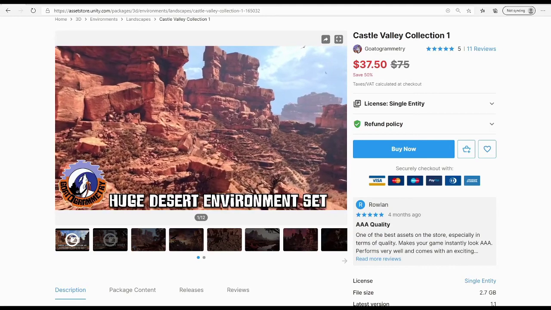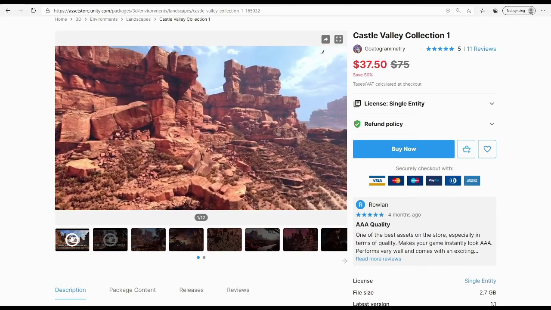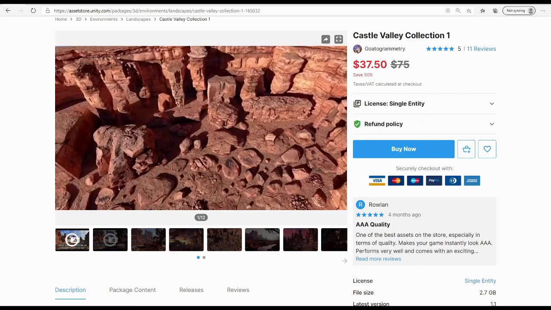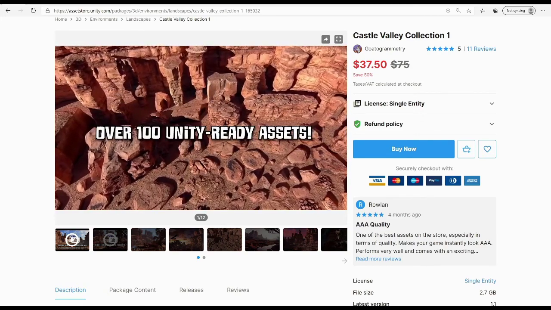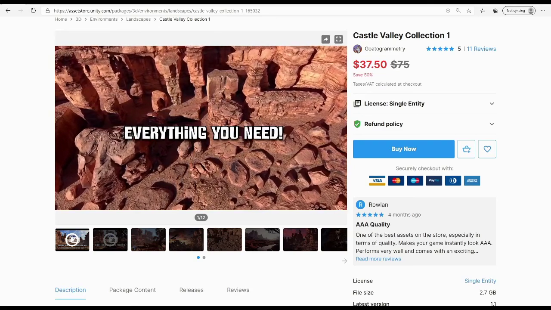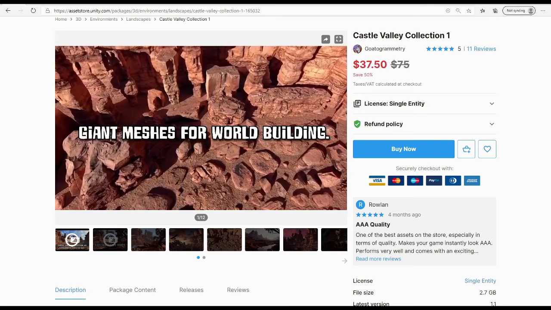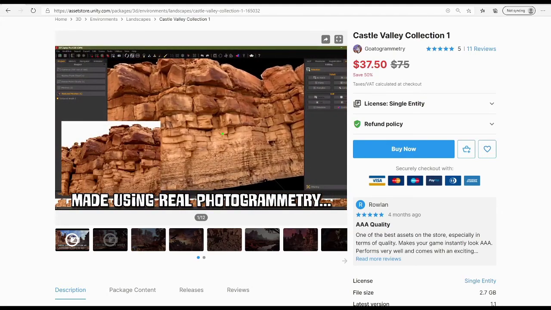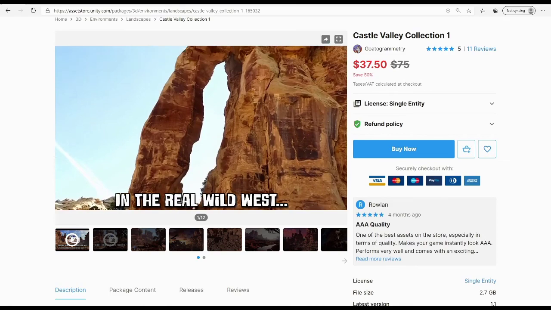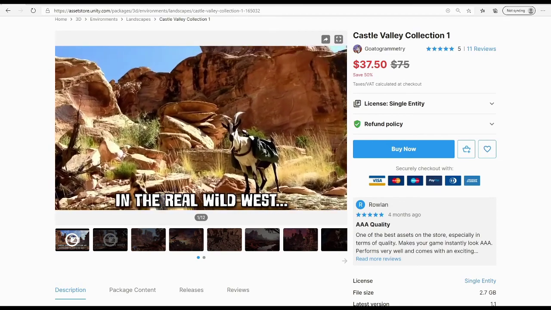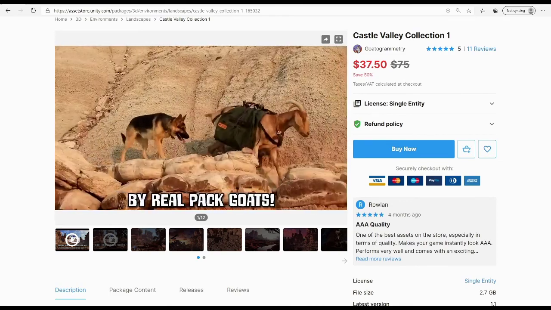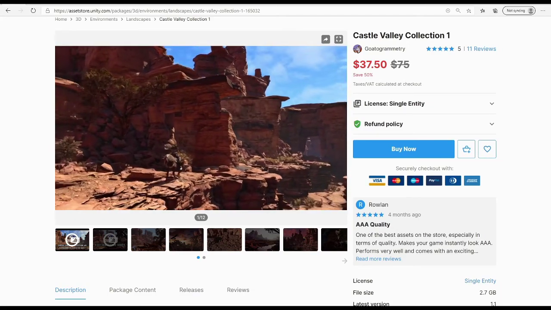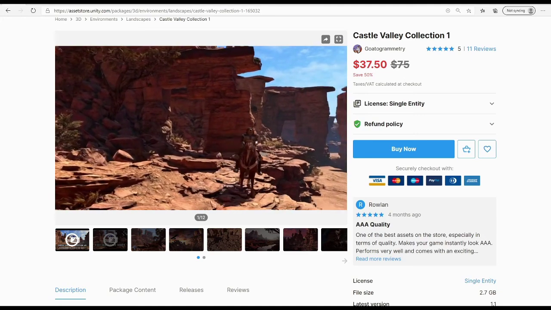similar quality, if not better in some cases, highly optimized for games on the asset store, like the Castle Valley pack, Castle Valley collection, to give it its correct name, from Goat O'Grammetry. I constantly get his name wrong. Seriously, it was AAA when I played about with this pack. It looked phenomenal, and that's because they go out there and they take the pictures themselves, and then they put it in the engine and they make sure that the frame rate is good and that it works and it's performant for you. Because what's the point of buying something if you can't use it?